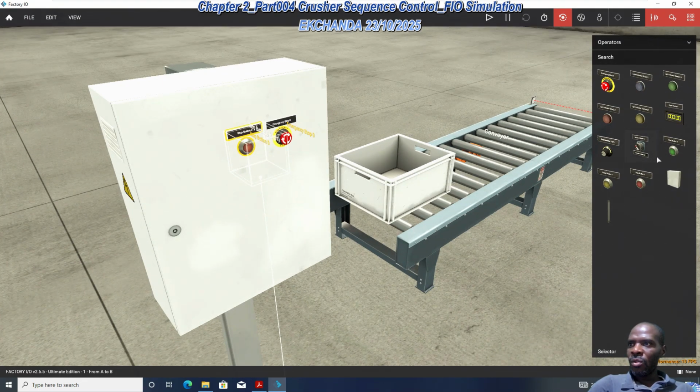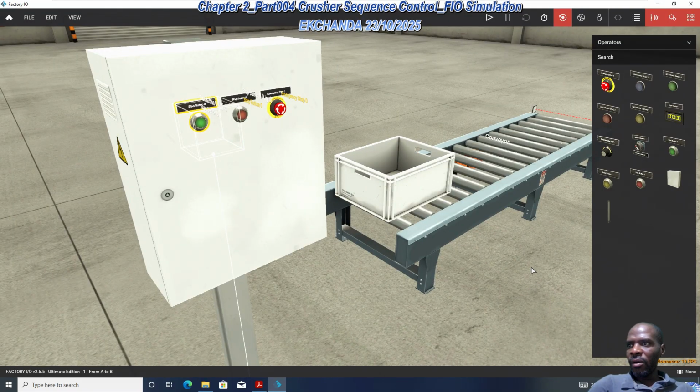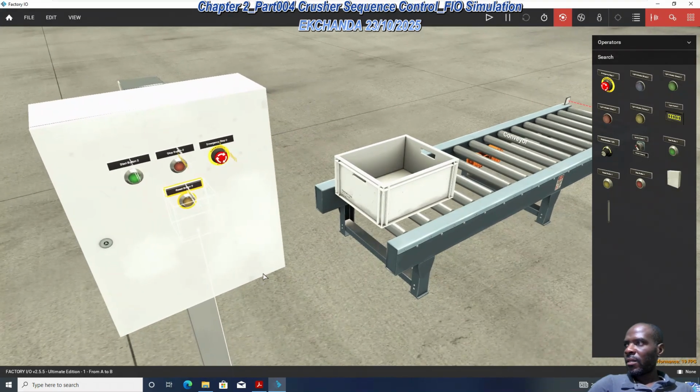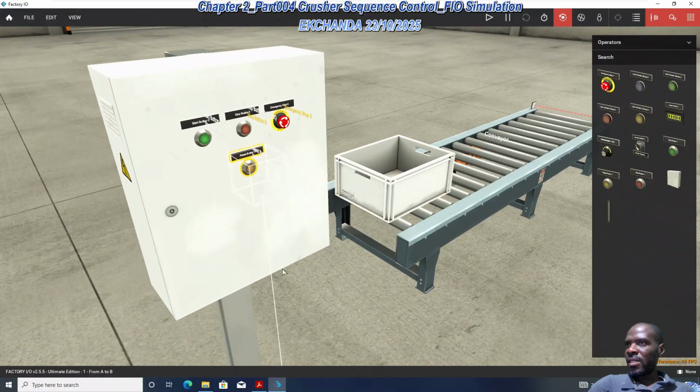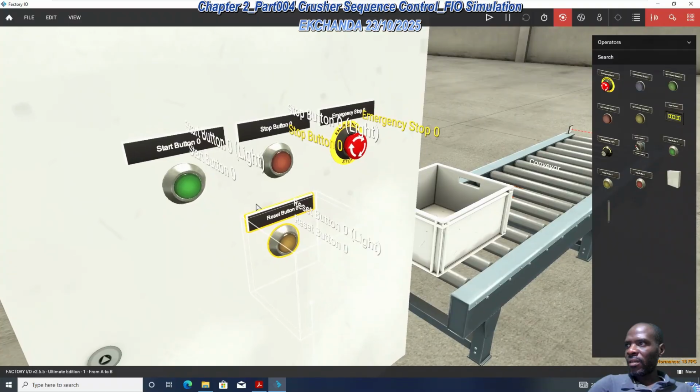Okay, then we pick the start push button, which I think is the, what is this one? The start button here. Then move it to the face of the box, okay, like so. Then we may also want to take a reset button, put it right about there. Okay, so let's look at the actuators and the operators. Okay, so this is what we have.